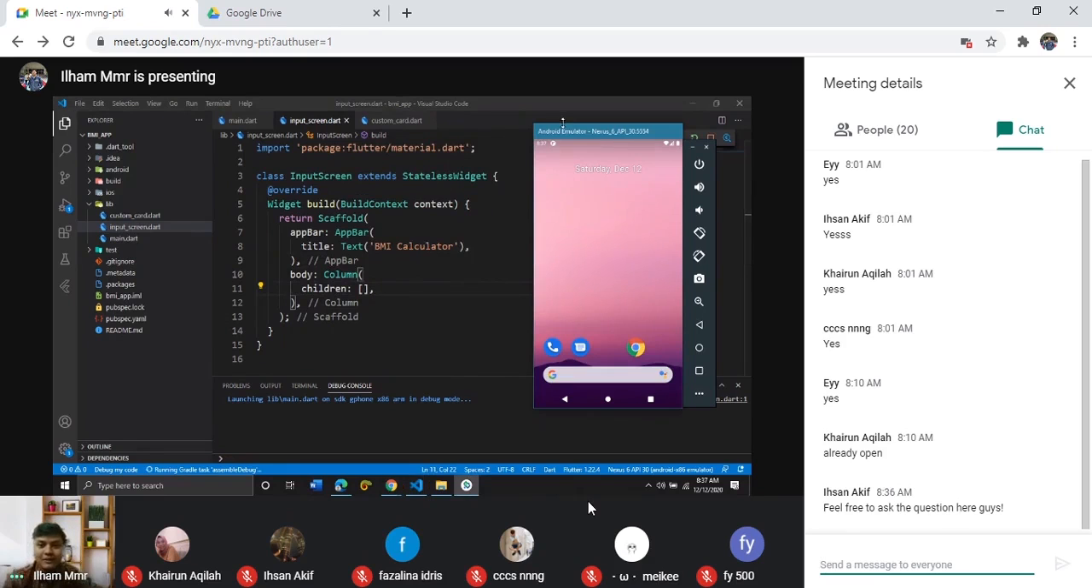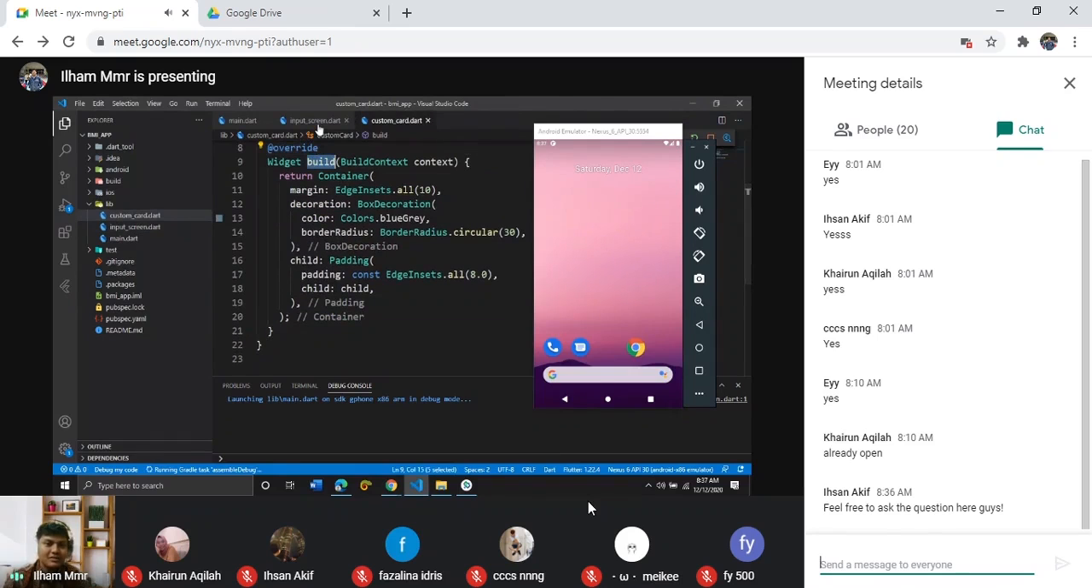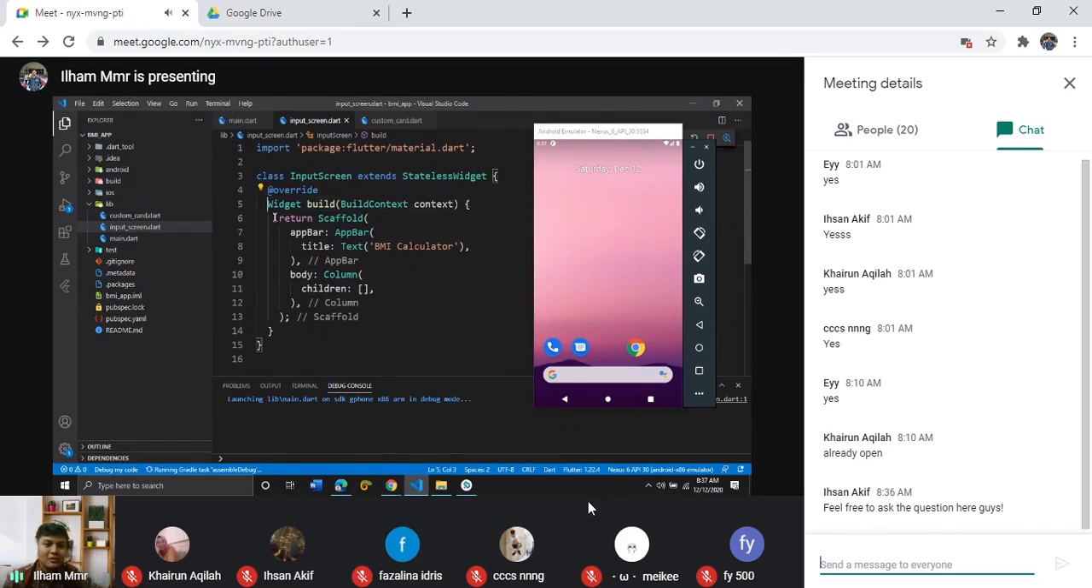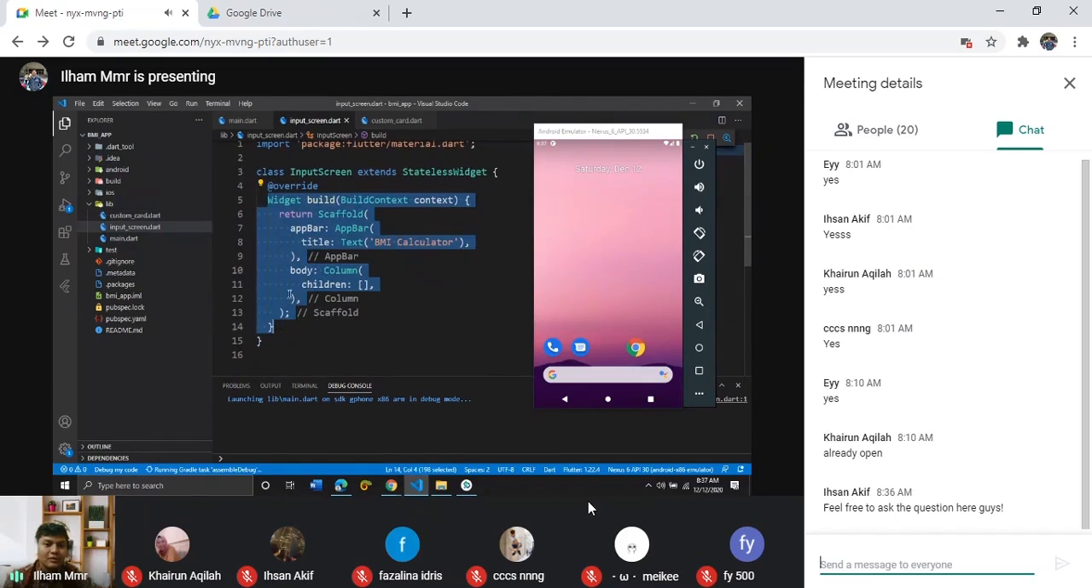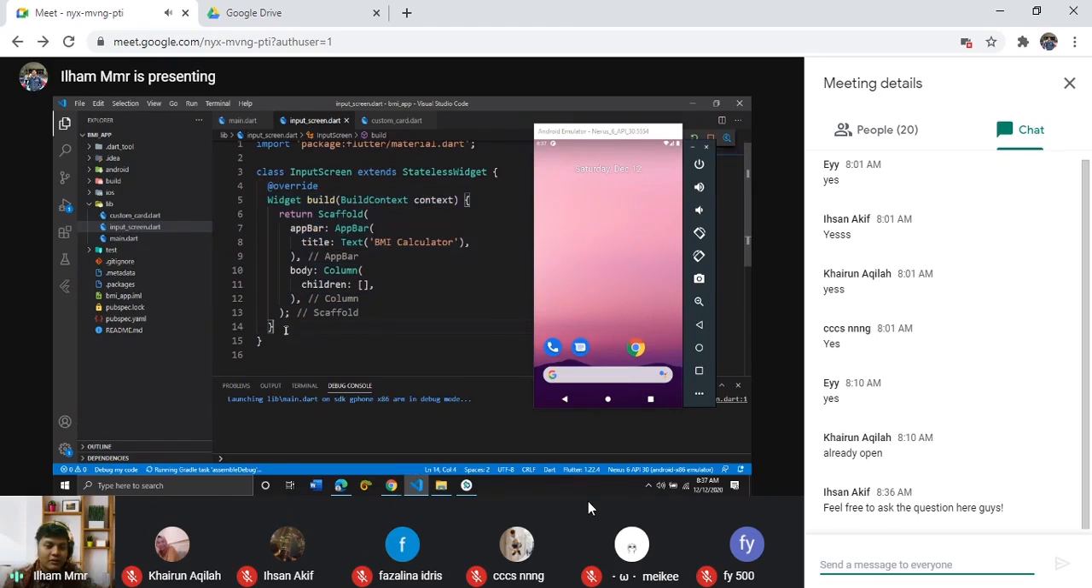While this is being launched, I'll just explain what this widget build is. You'll see here also widget build. This is what we call a method or a function. This is the build method. This is the method that will be called whenever you run the app.